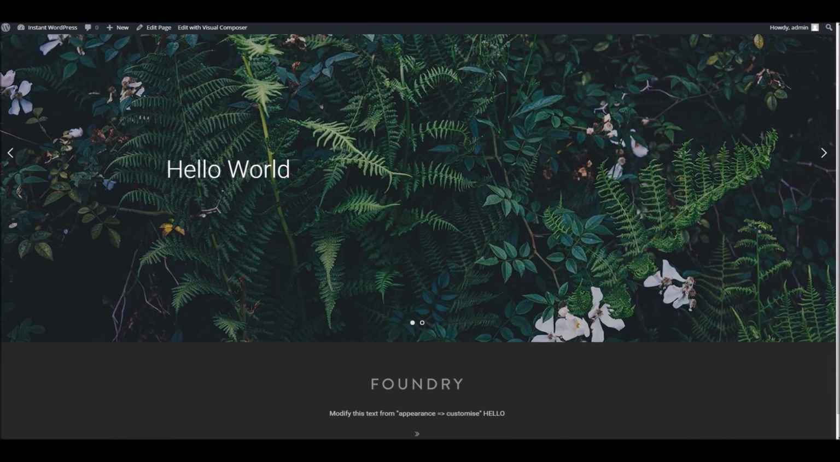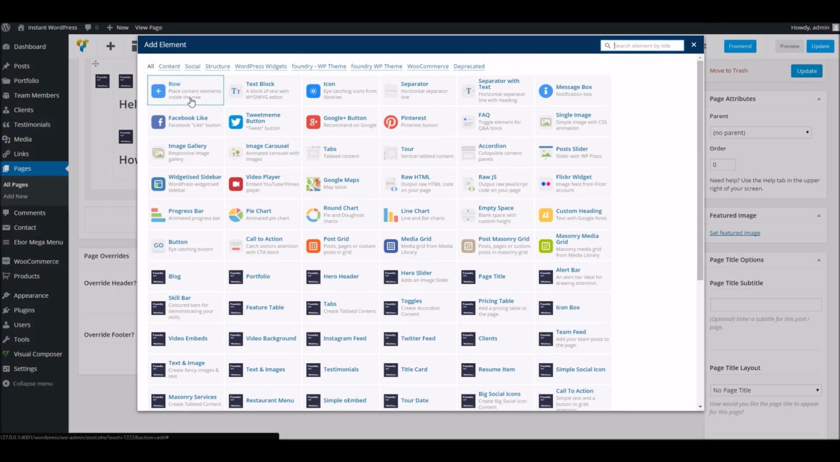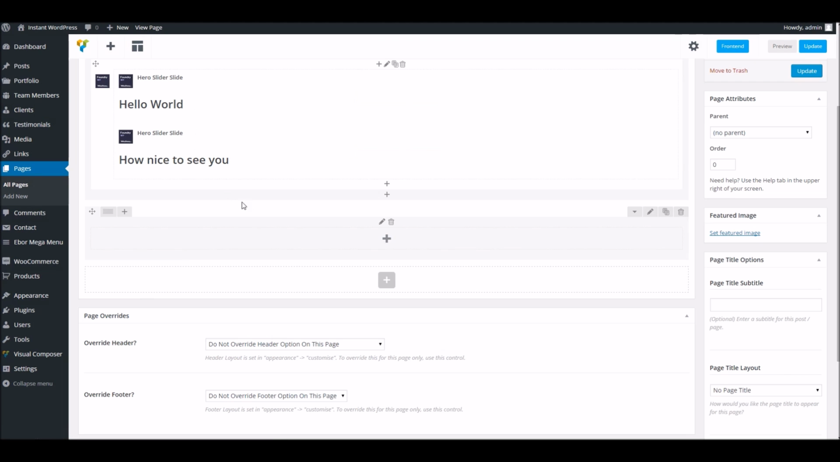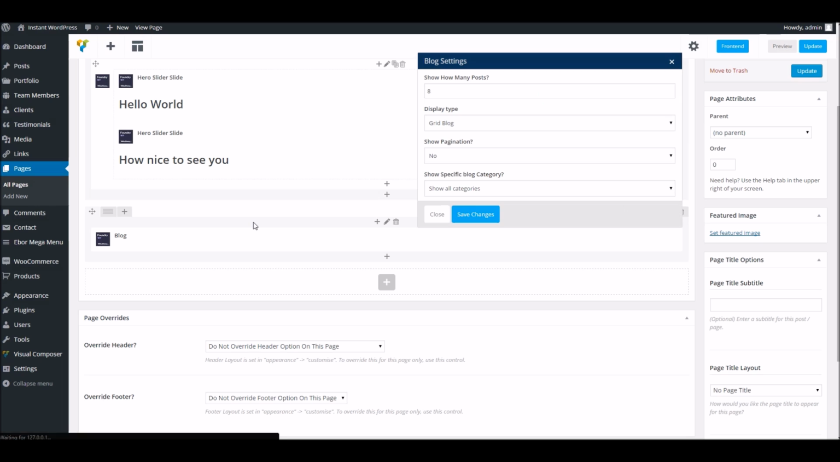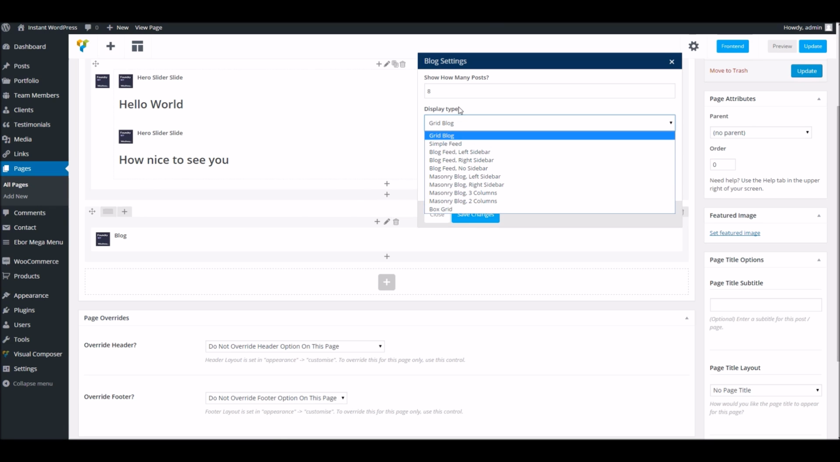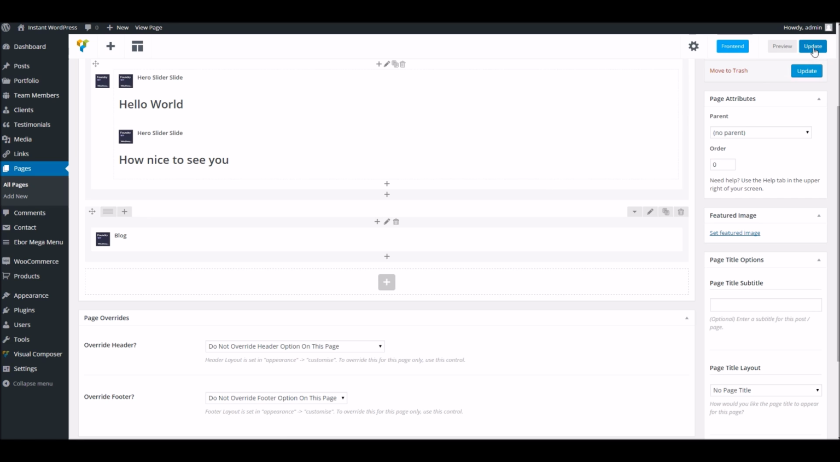So let's go a bit further. Let's add some content to the page itself. Okay, so we begin by adding in a new row, which is kind of what houses each part of the page. And we'll pop a couple of blocks in there. Let's say some nice blog items. We've got quite a few different layouts and options here as well, so we'll just go with the standard grid. Kind of show you what these do.